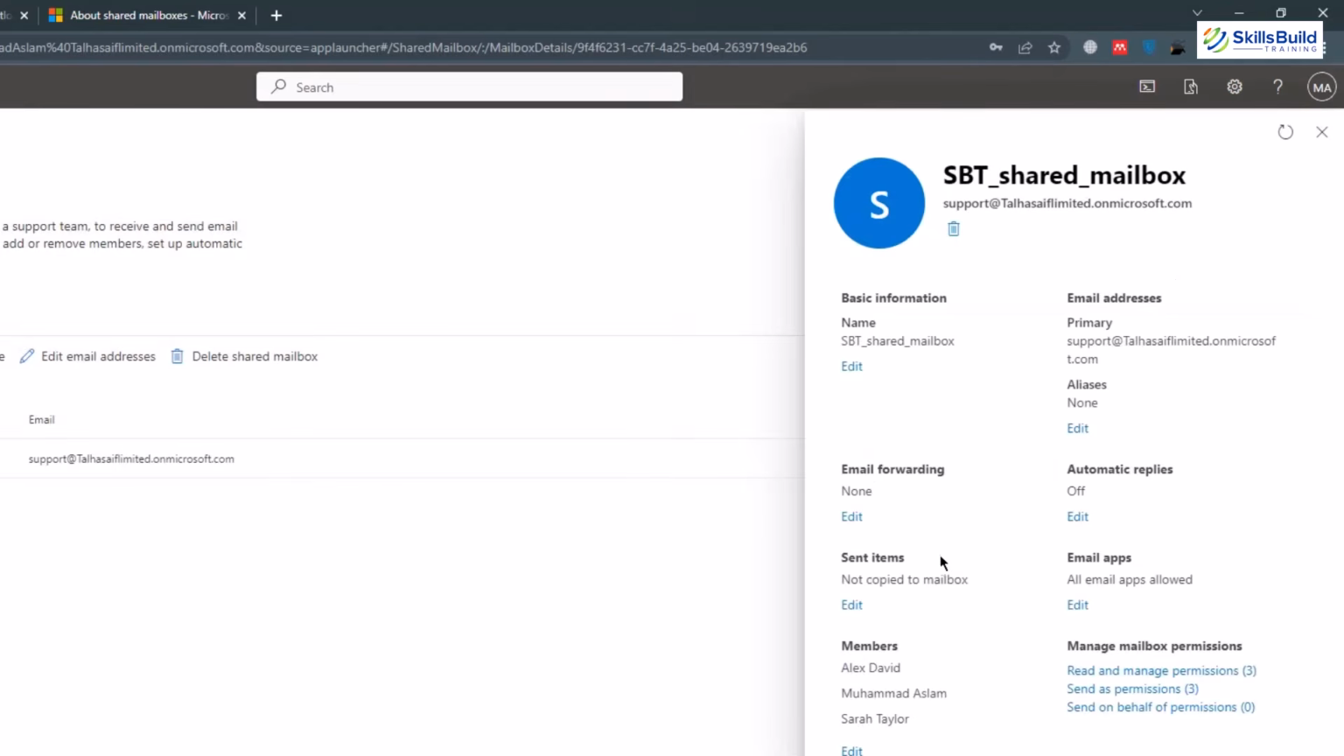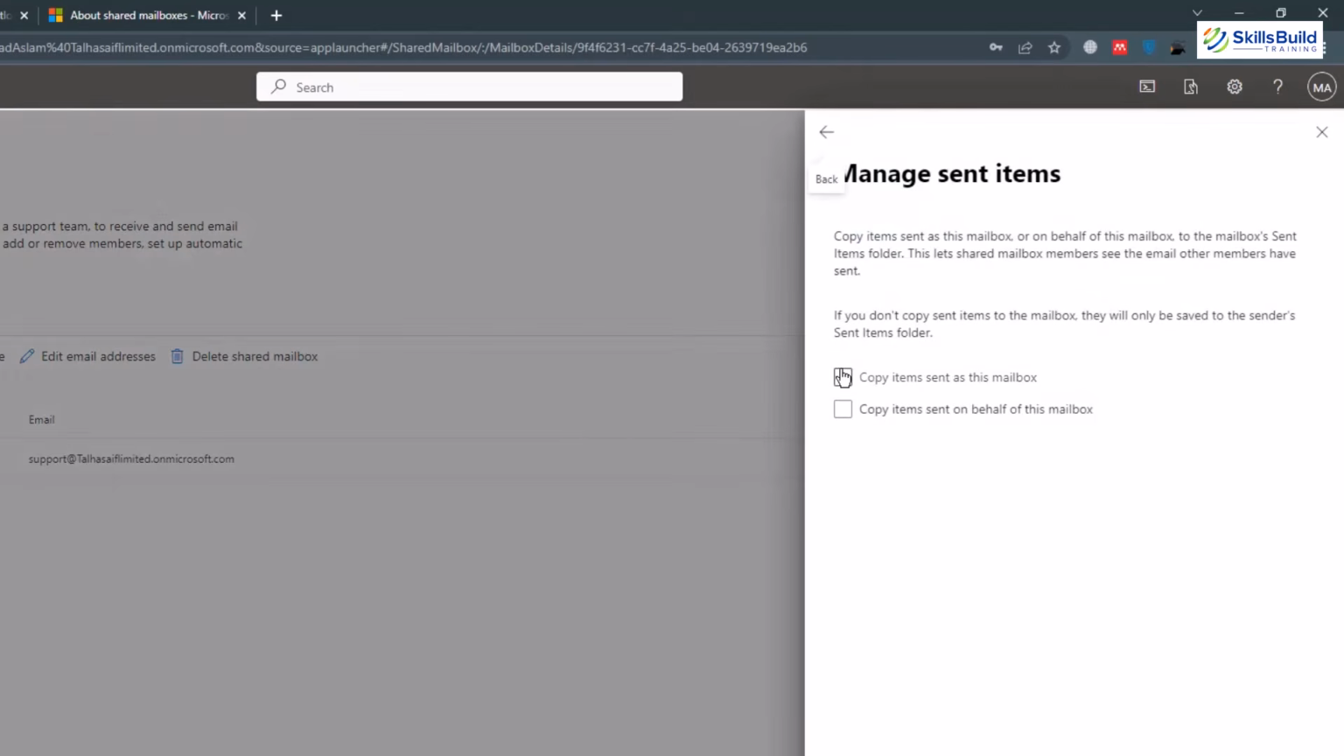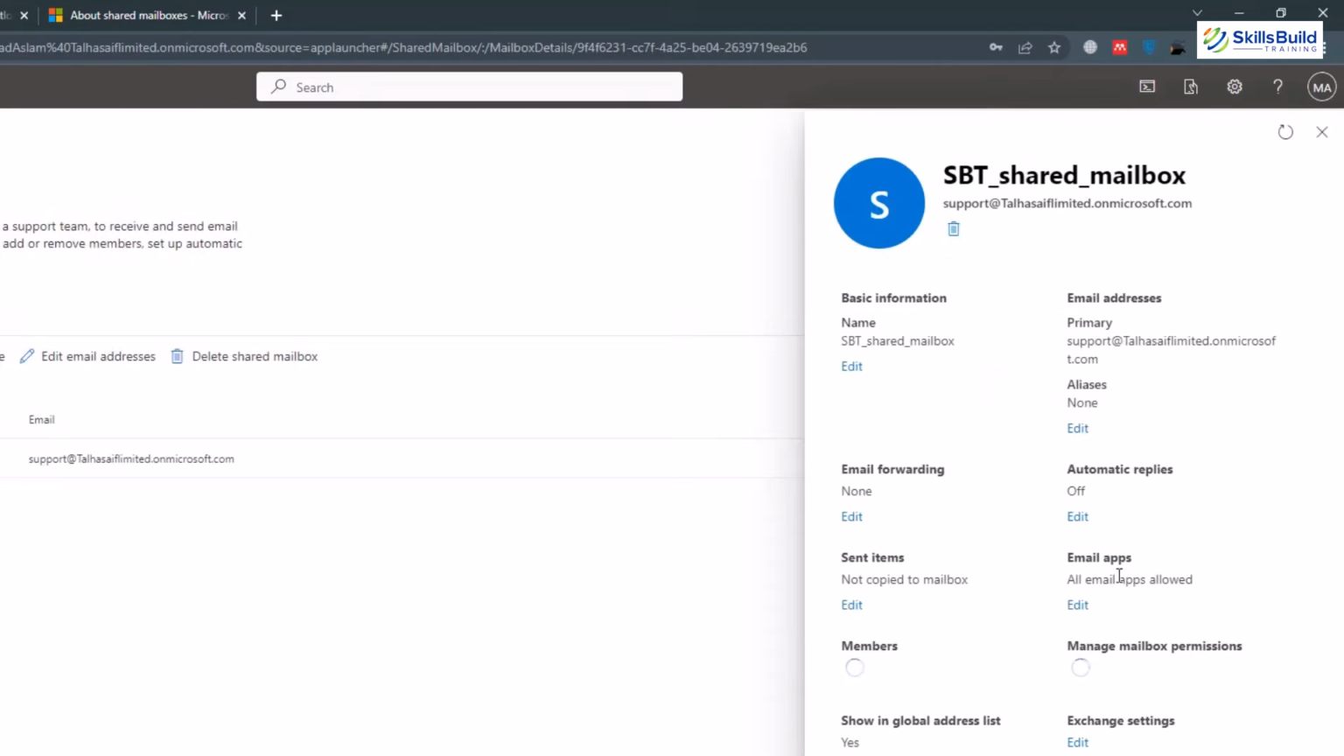I'll go back. Down here it says send items. Well, just like this message, you can also send some items automatically in your reply. Just click on edit, and from here you can select the options as per your liking. I'll go back, and here it says email apps. At the moment, all email apps are allowed. Just click on the edit button.